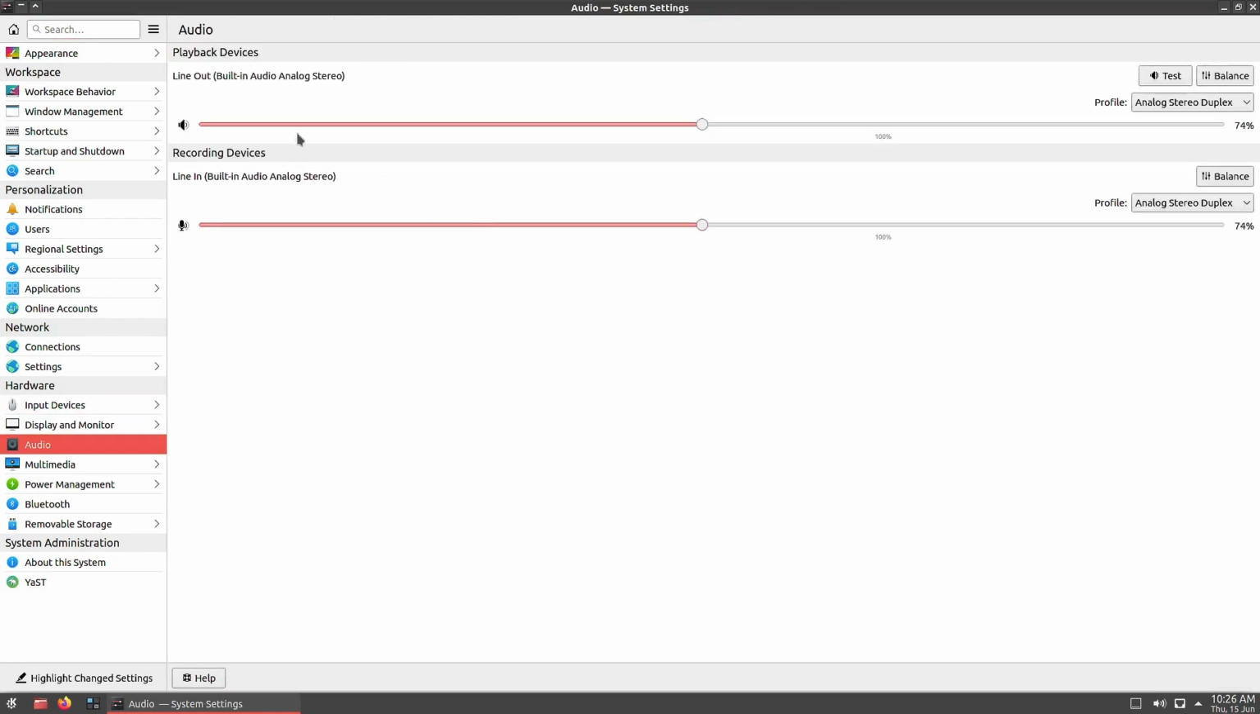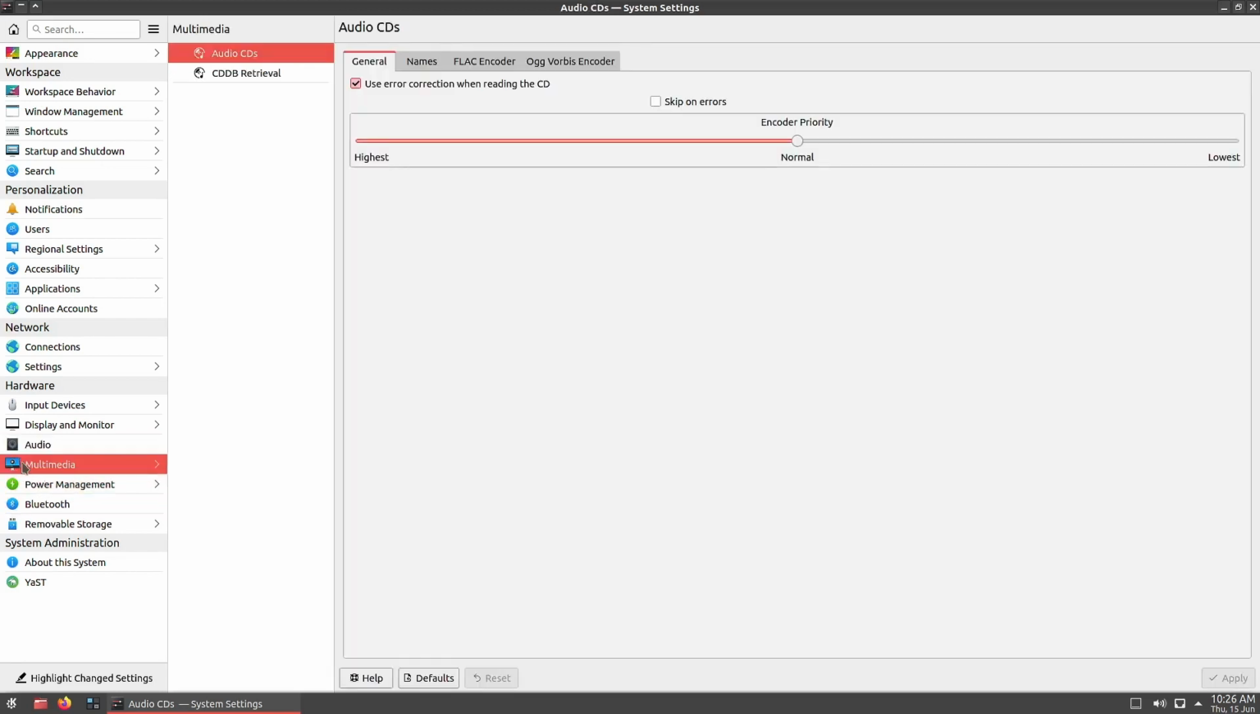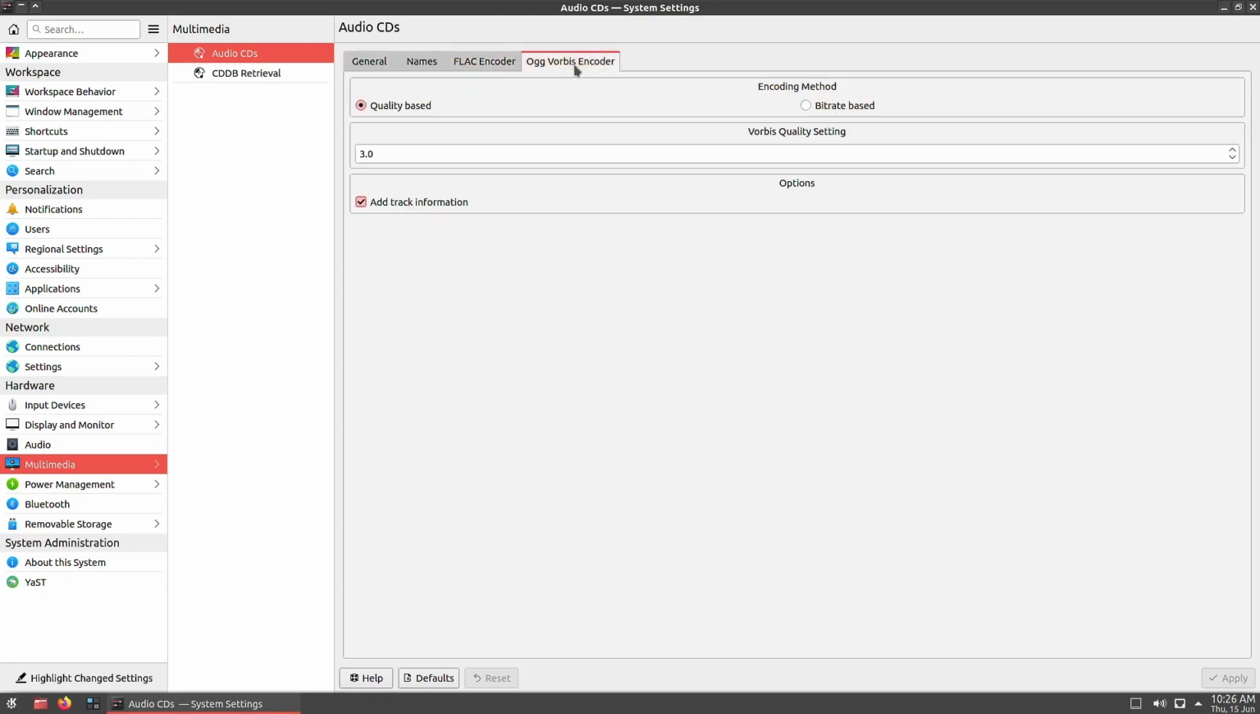In audio, you can do the configuration of playback devices, input as well as output devices. Multimedia, you can configure the audio CD and CDDB retrieval. CDDB is nothing but the CD database. So it contains the database for the different CDs, what the CD contents are, all those things. The FLAC encoder is there, or Vorbis encoder. So you can use these encoders while writing to the CDs.